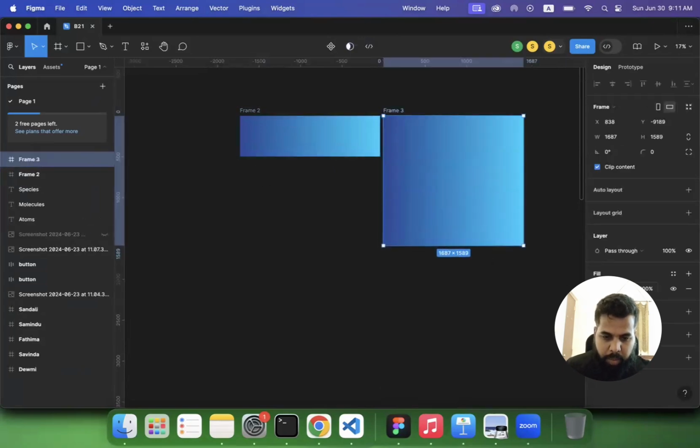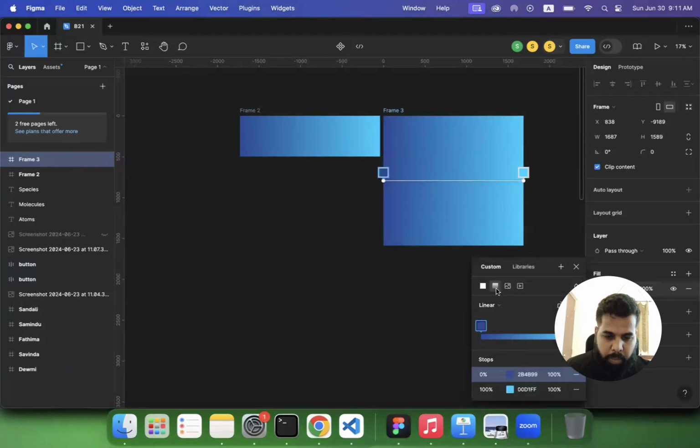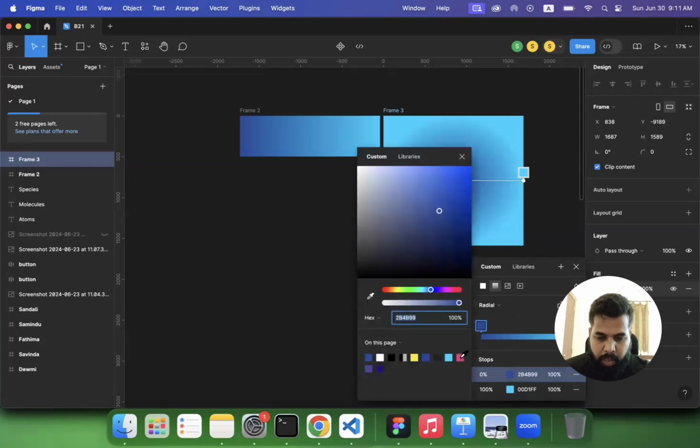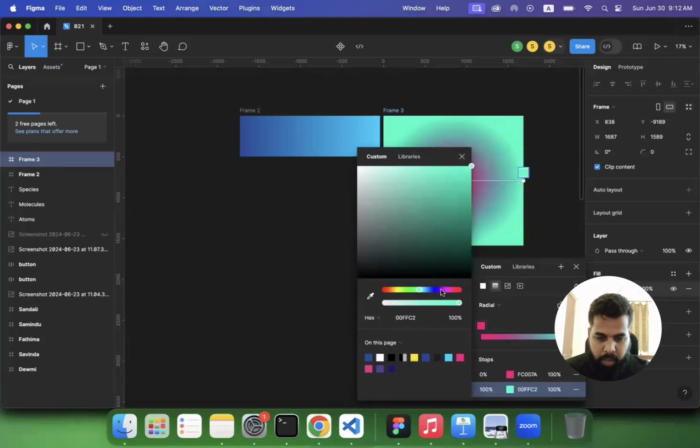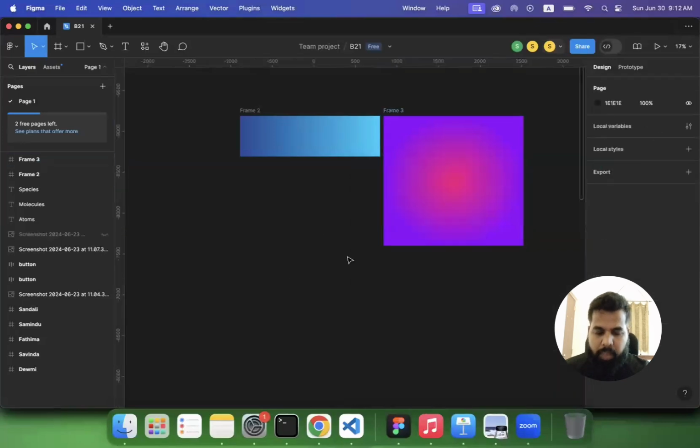gradient again, so what I'm going to do is I will go to Figma again, and then from here, I'm going to select radial. So it is starting from a central point or a pivot point and spread across your design. So the first color I will select a different color, this one. So this is the first color. And the second color I want to select is this one. So this is a radial gradient.